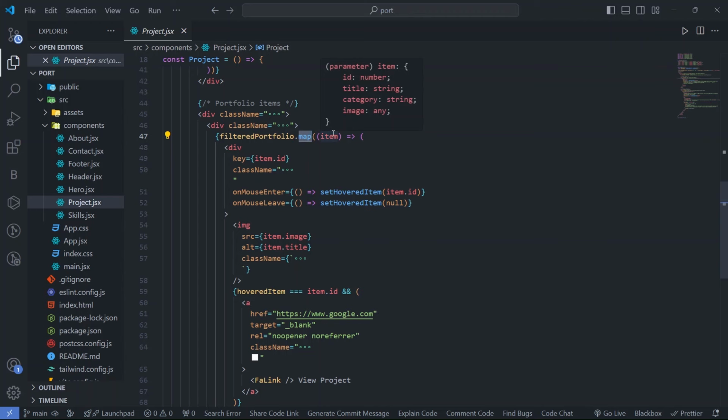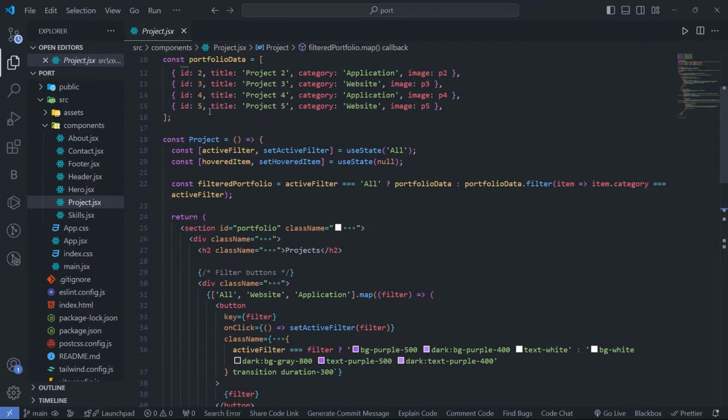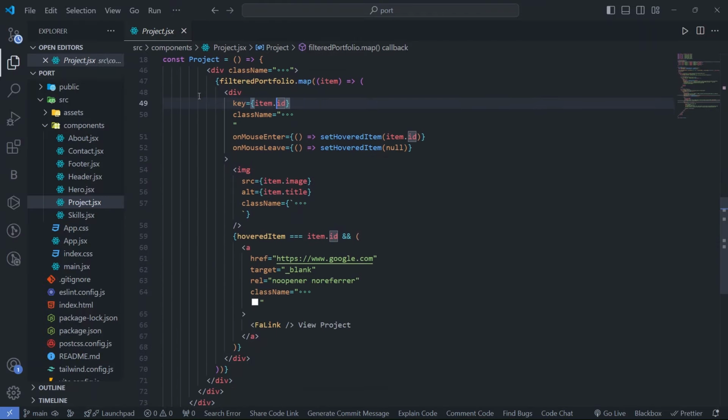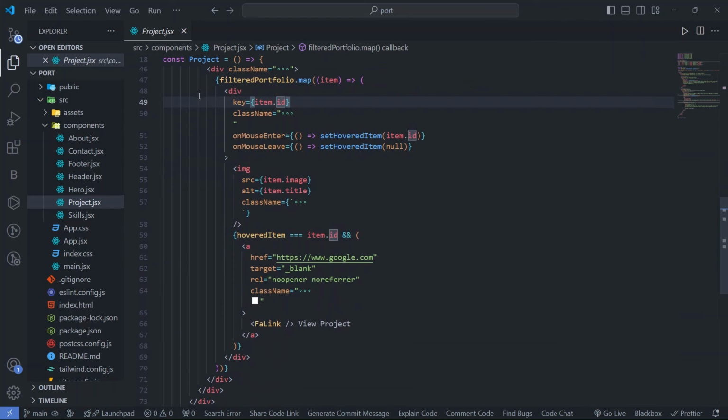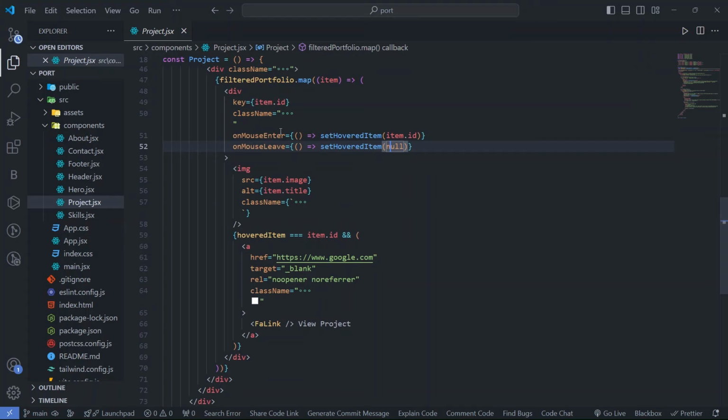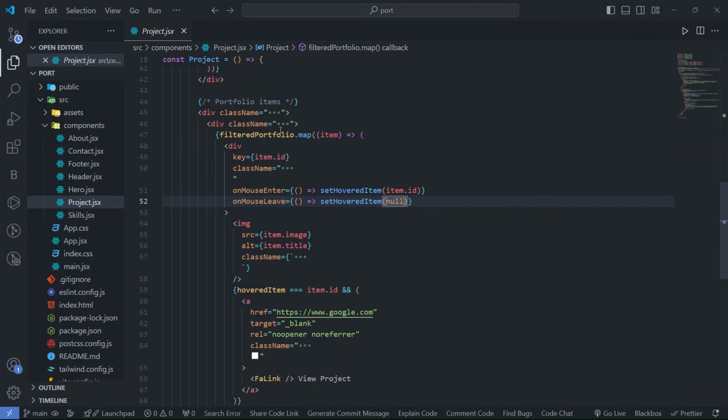And when using map, you use a key. So you pass item as a key. So the key is item ID. Item ID is 1, 2, 3, 4, right? You can use index also. So it's your needs, but ID is good if you use. So when you mouse enter or leave, set hover item equal to item ID and set hover item equal to none on mouse leave. So this is the portfolio filter map.